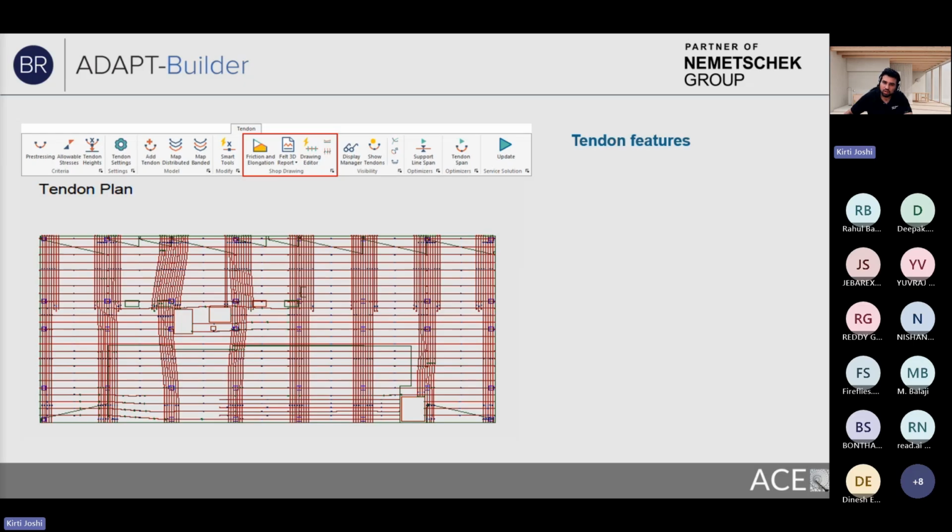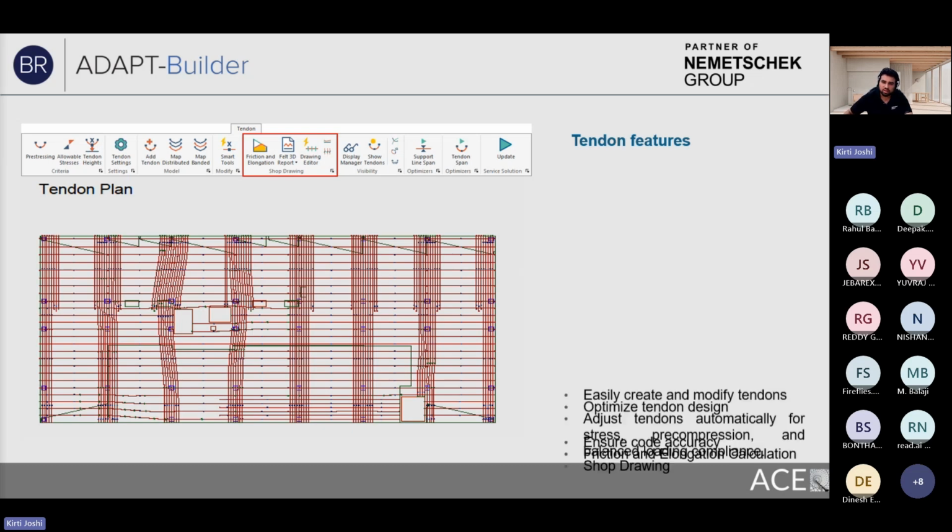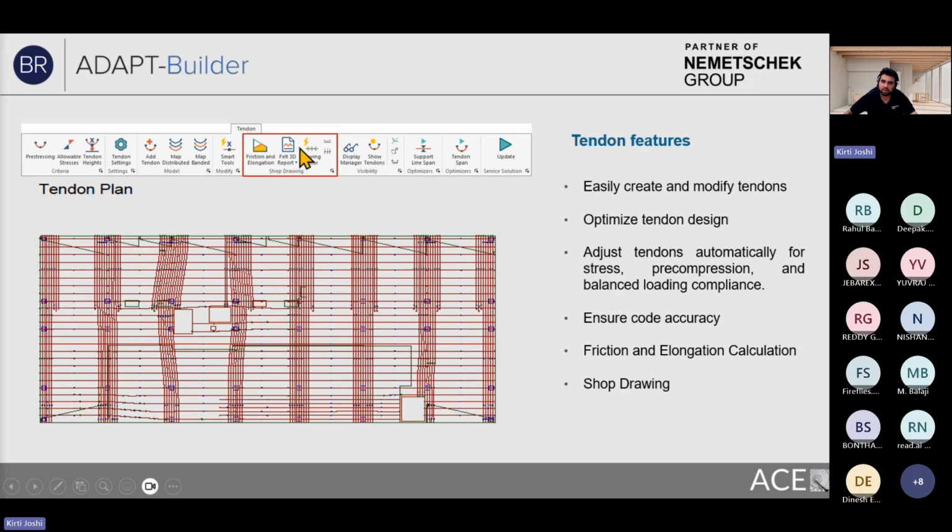So today's focus will be mostly on the tendon features and the shop drawing production. As you can see at the top, this is the tendon ribbon. I have taken a snap from the ADAPT-Builder. We're also going to see the software. That ribbon is divided into different panels.